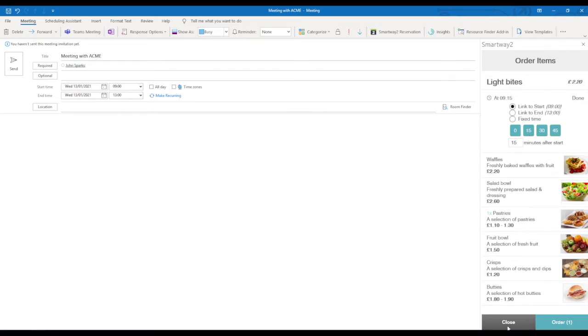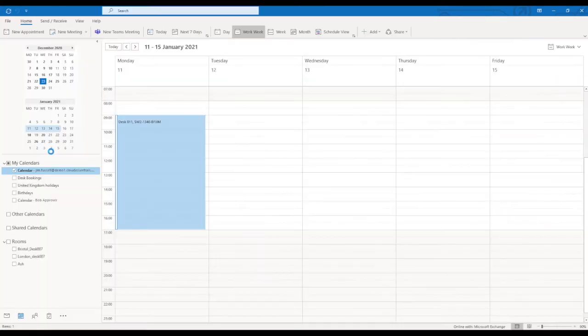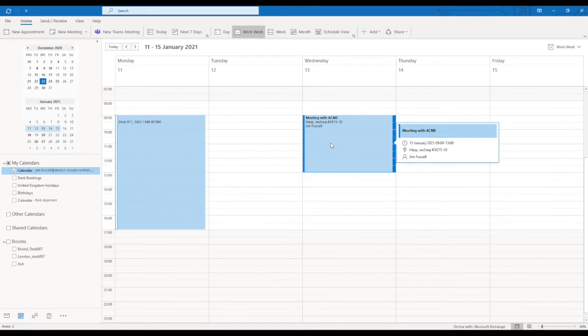I can attach the request to my Outlook booking, which updates the location field with the unique identifier, and then I send my meeting appointment off. It's in my calendar, and I can edit it from within my calendar, and everything will be synchronized in the Smartway2 system.